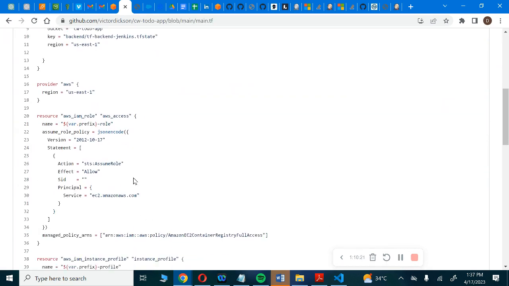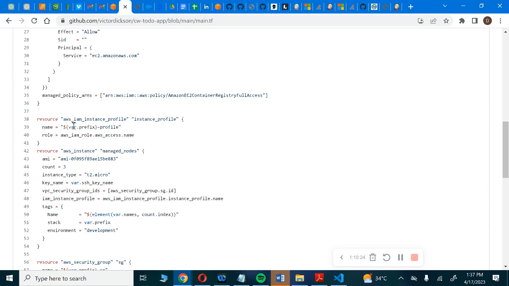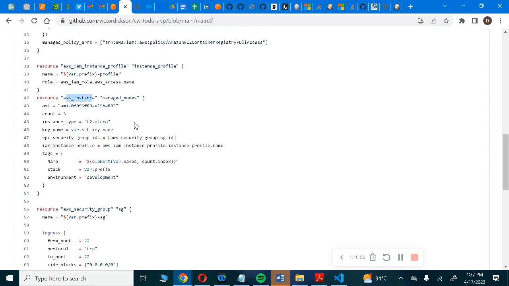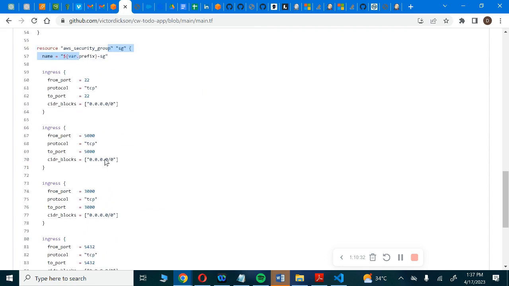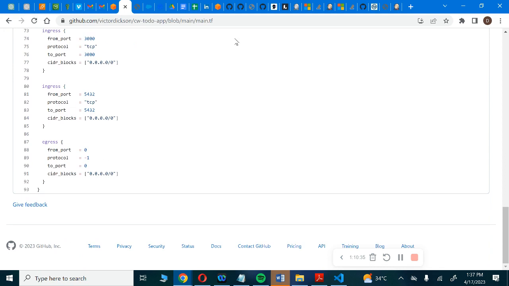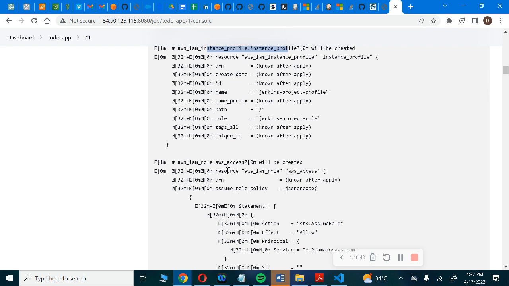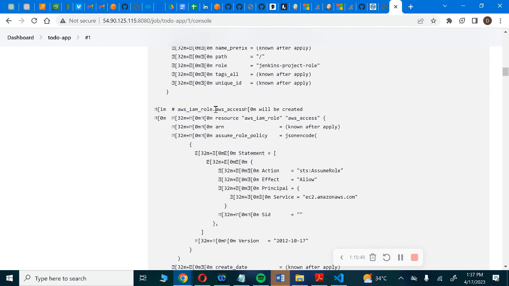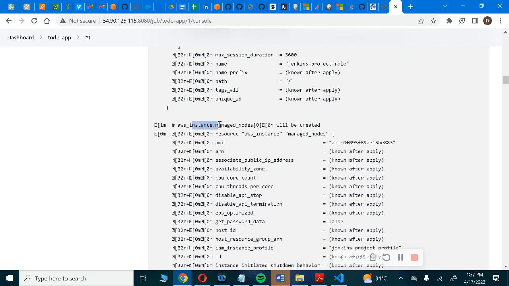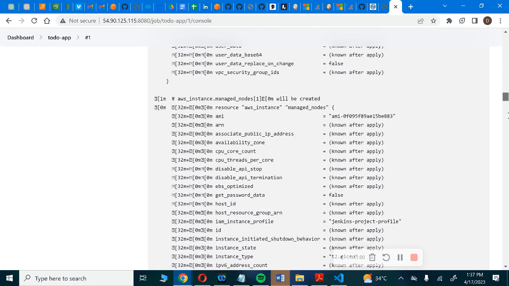such as the IAM instance profile, the security group, right? Those are the four resources that it's going to create. So you can see it. Instance profile is created. The IAM role access is also created, right? We also defined an IAM role in the main.tf. It's also created. Then the AWS instances, there are three that will be created, so it creates them. So let me run through down.